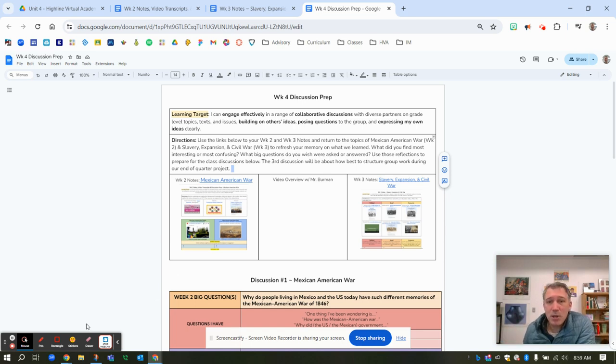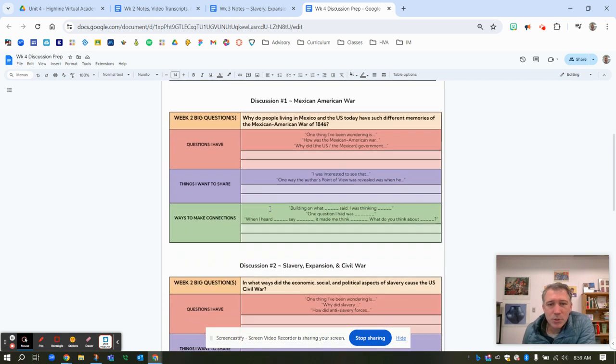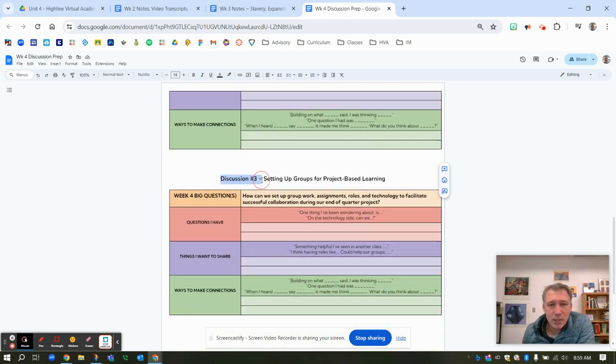So the first step, though, is that we're going to need to be working in groups to do this. This final discussion is for us to start talking about how we can set up groups for project-based learning. The question in more detail is how can we set up group work or assignments or roles, or how can we set up technology to facilitate successful collaboration during our end of quarter project. Some things that you can share are stuff that you might have seen from other classes or questions that you have about technology, so that we can start to have a conversation, and then we'll do a little bit of silly practice this week too.